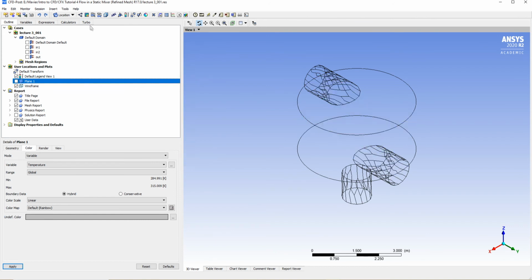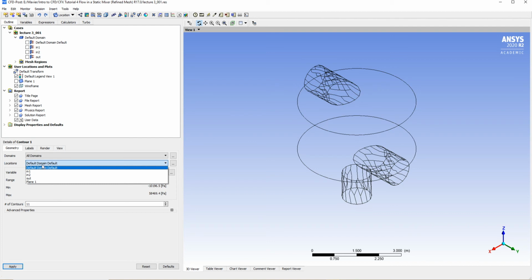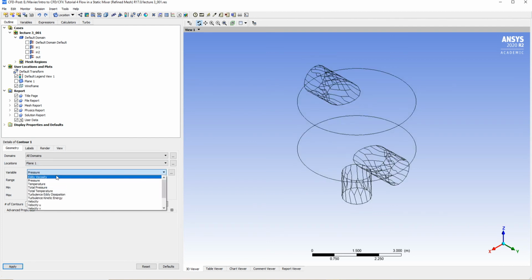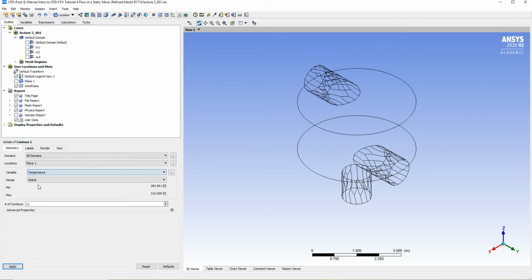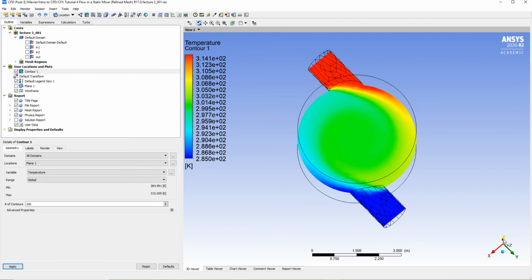Uncheck plane, and let's create a contour plane. So click here in contour, the name doesn't matter. In location, you change default domain to plane 1, change the variable from pressure to temperature, and select 100 number of contours. Okay, and now you have this image right here.